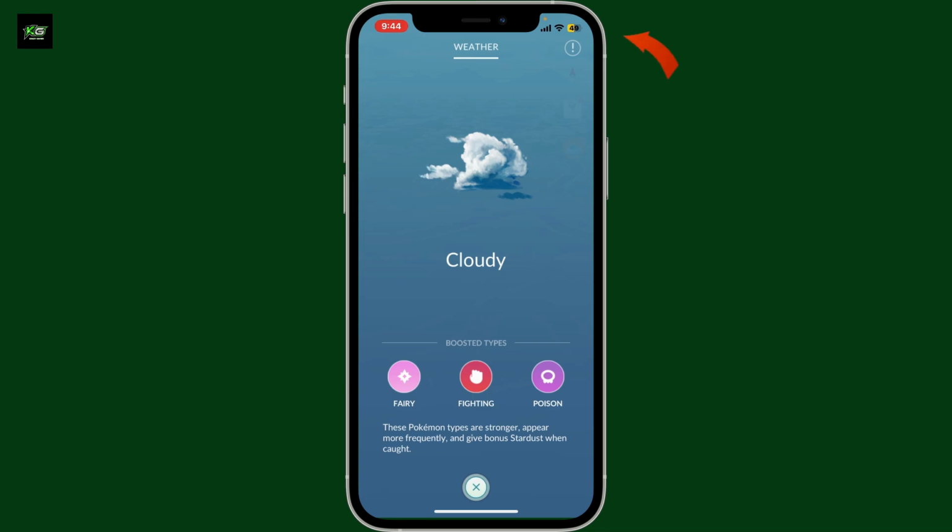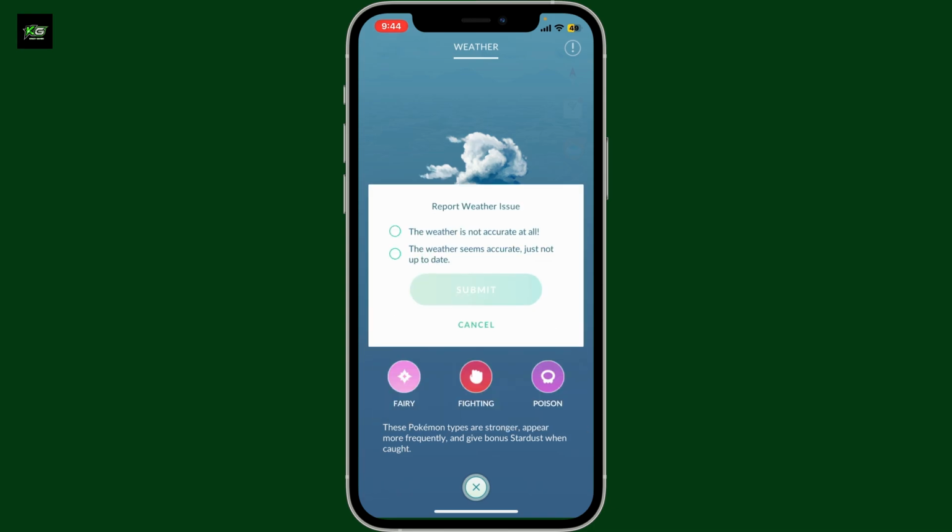Go ahead and tap on the exclamatory icon at the top right inside Weather, and then you can go ahead and report the weather issue. If the weather is not accurate, then you can go ahead and tap on one of these options over here. Choose whether the weather is not accurate at all or the weather seems accurate just not up to date. Choose any one option according to your situation out there and tap on Submit.